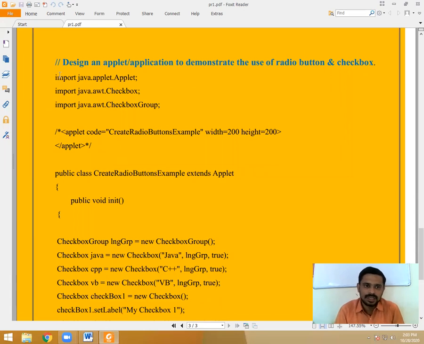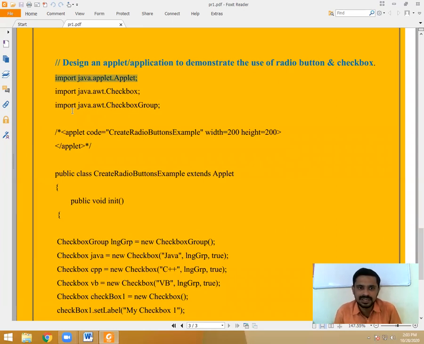Here we use three packages. The first package is import java.applet.Applet. This particular package is used for applet. Next is import java.awt.Checkbox. This is used for creating a checkbox. Next is import java.awt.CheckboxGroup. This is used for radio button.